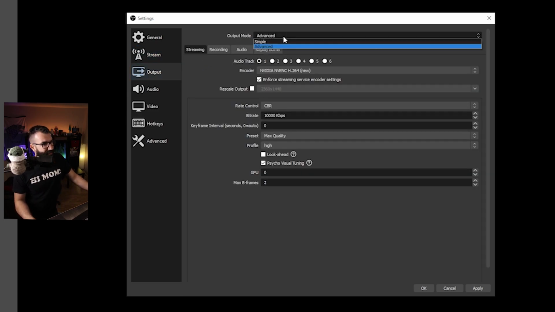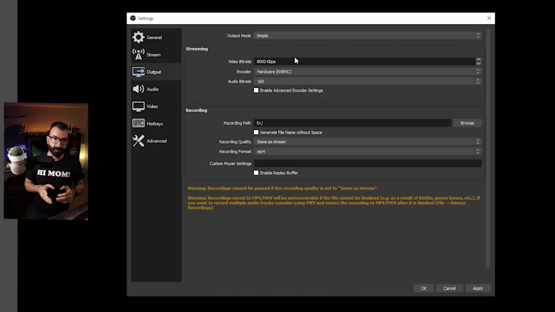The output mode by default will be set at simple. Simple is too simple. Most information on the internet, once you start running into problems, are going to be talking about the advanced mode.